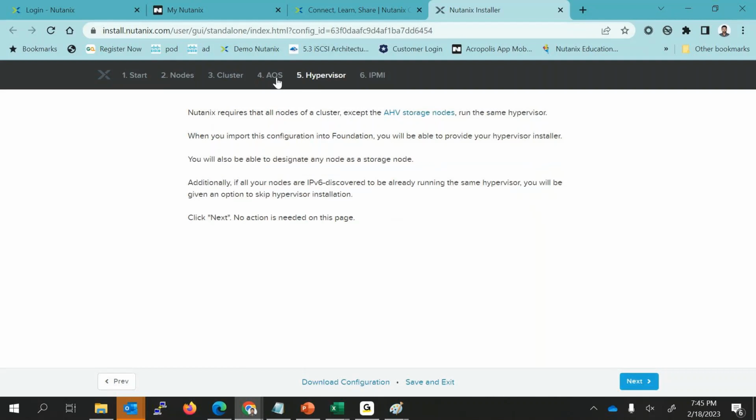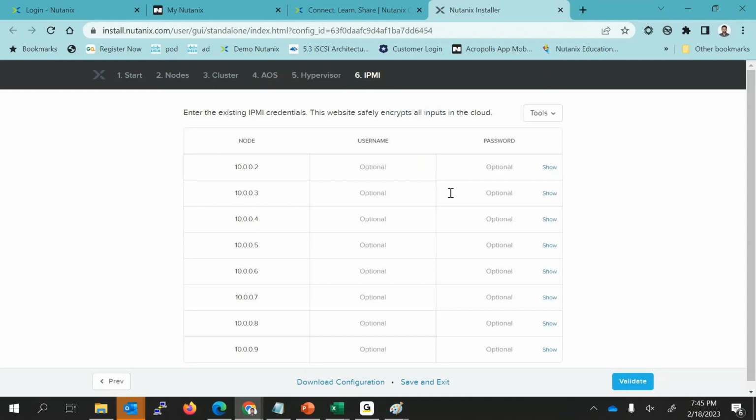AOS is really required to install the CVM. Hypervisor OS is to install the hypervisor. Okay. Then last stage you get IPMI. Okay. So you have a server. Somebody asks you to install ESXi hypervisor on that server. Then what do you require? You need the IPMI IP, then IPMI username and password.